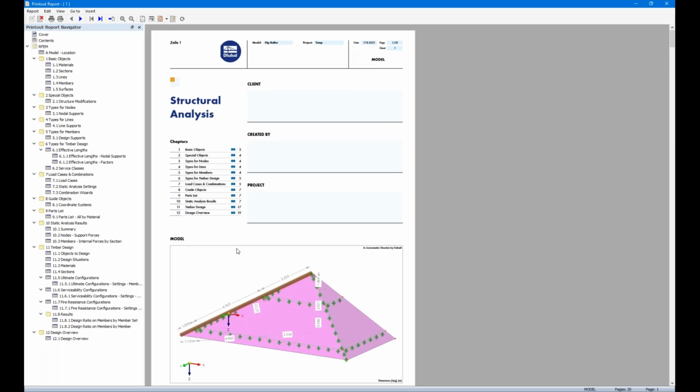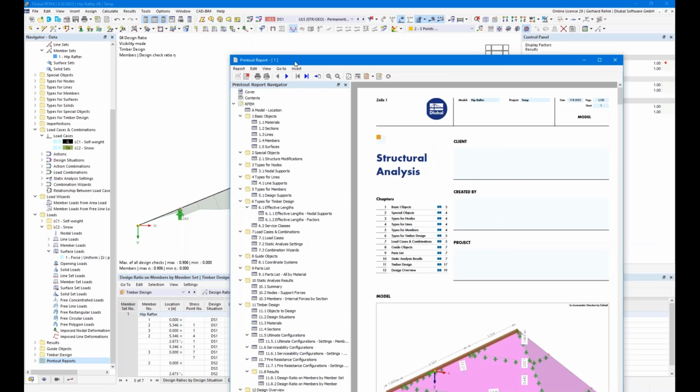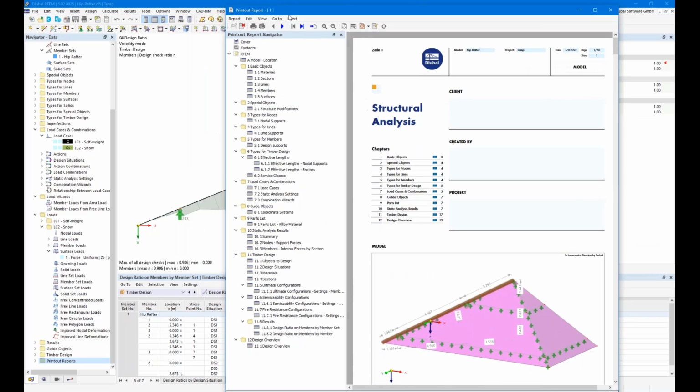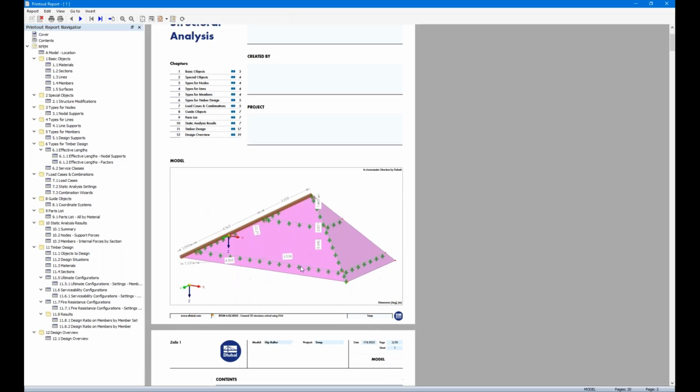Okay, so the big advantage in RFEM 6 is you can have the printout report next to the RFEM, so you can work with both windows at the same time. So maybe let's start to remove something or just to add something.